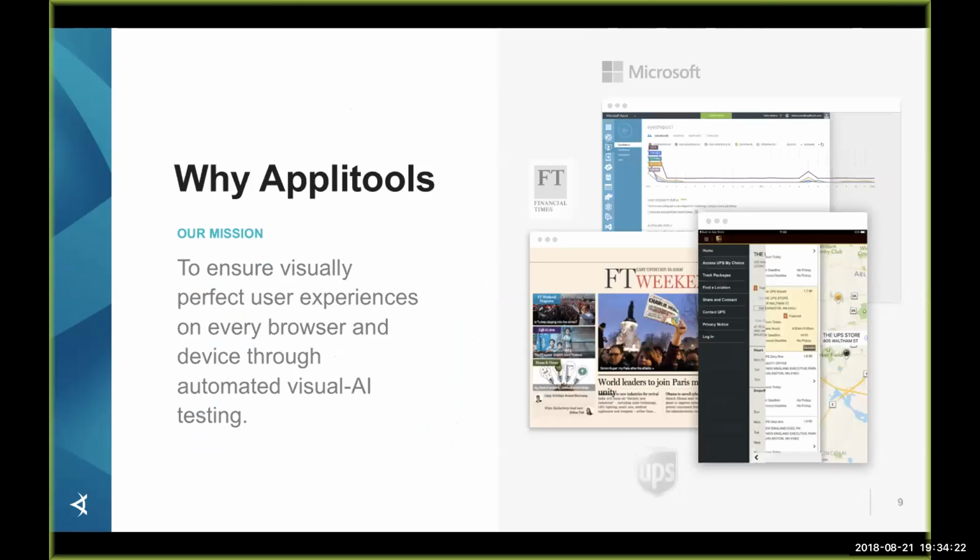And a little bit about why us. What we do is ensure visually perfect user experiences, whether it's rendering on different browsers, different operating systems, or any device, right? We guarantee that even if something passed the functional test, the button is still available, whether it renders on a different browser, and the colors are still the same. These are things you wouldn't pick up in a functional test that are important to your user.